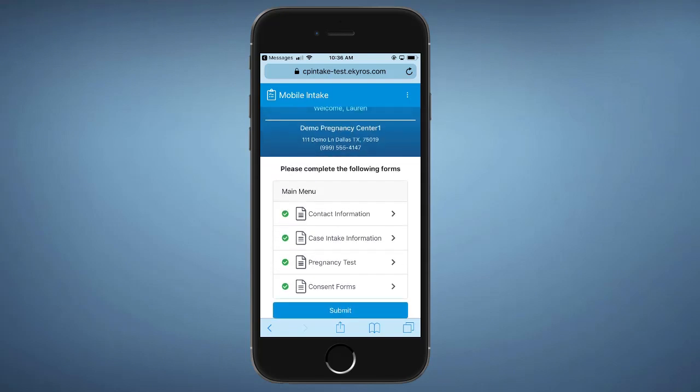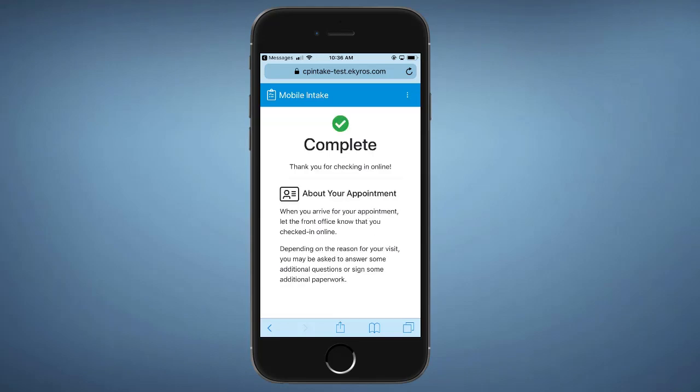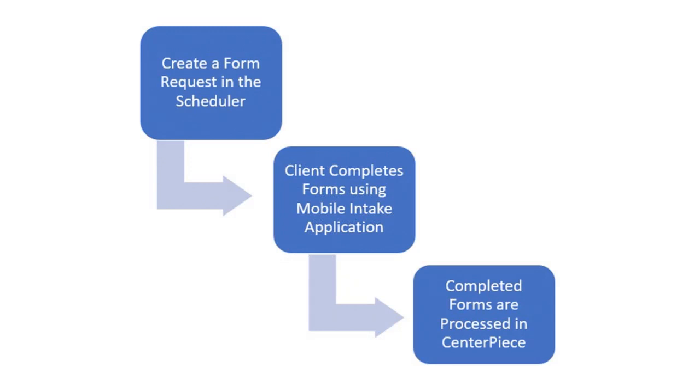Okay, so you can see that we have all of our forms completed, and the next step is just to click Submit, and we're given a message that we have checked in online. Okay, so at this point in the process, we've completed our form request, we've sent it to the client, and the forms have been completed and returned to us. So the next step is to process the completed forms in CenterPiece.